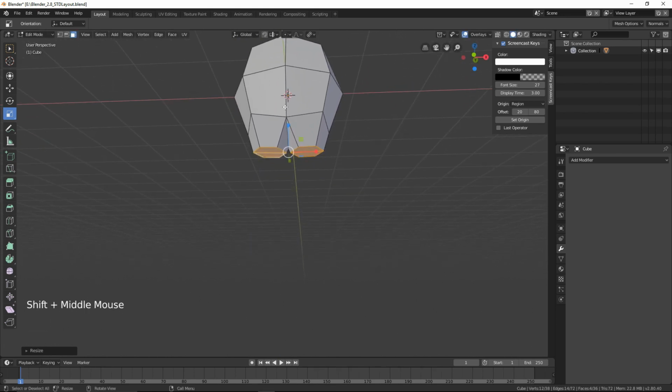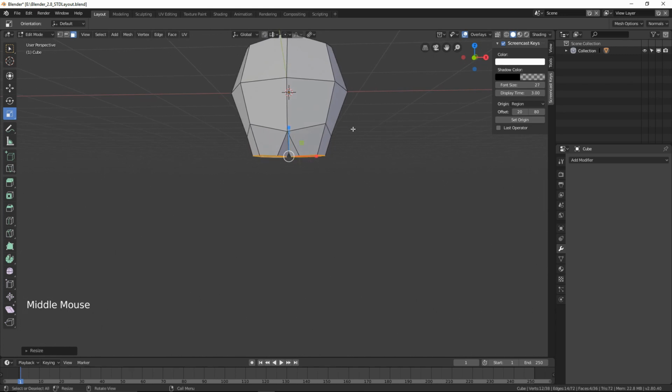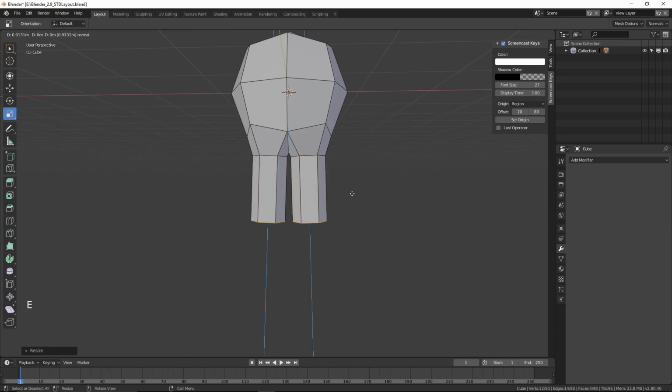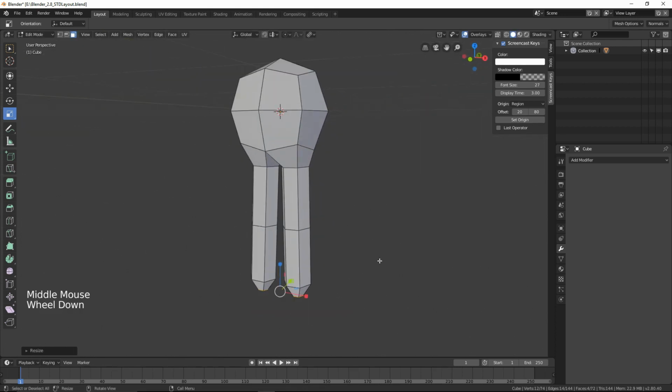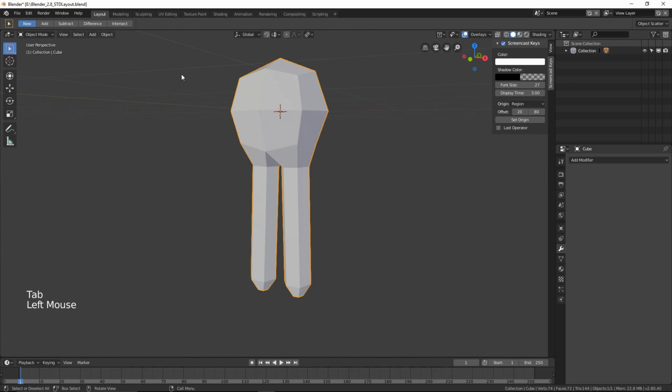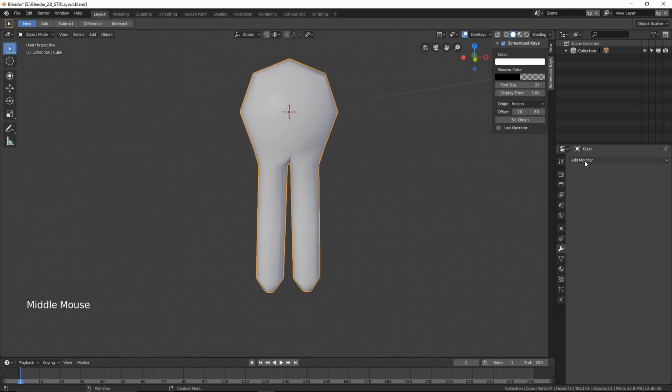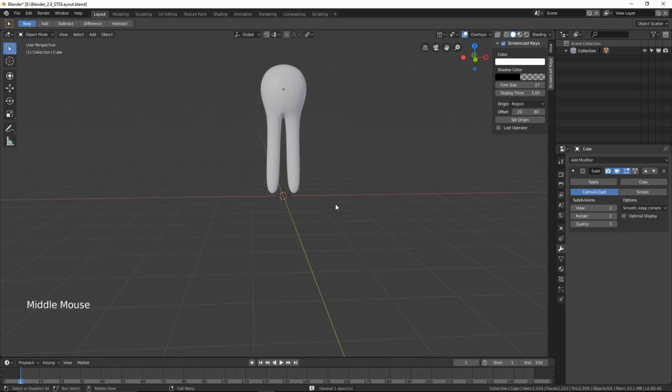Okay, move this up on your screen and hit E for extrude and extrude the legs down roughly about there, and then the same again, and then one more, but this time not as far, to about there. And then with your pivot point set individual origins as before, just scale those down. Okay. Select the object, go to object, smooth shade, and then we will just add a subsurface modifier.